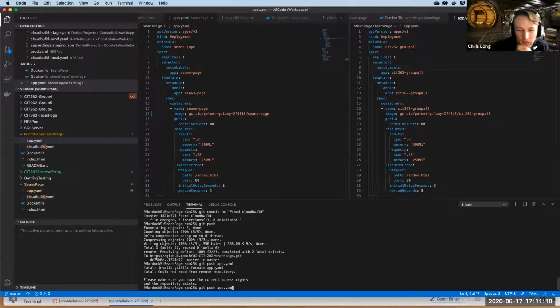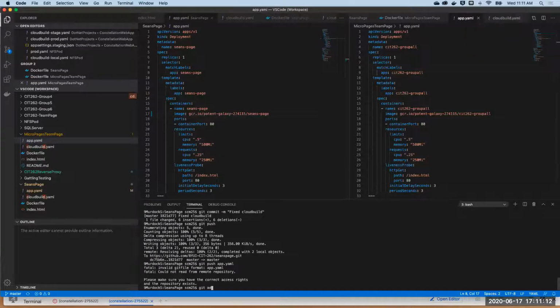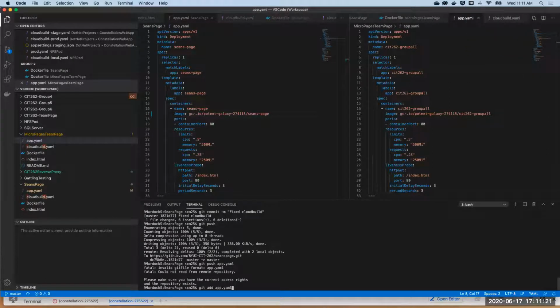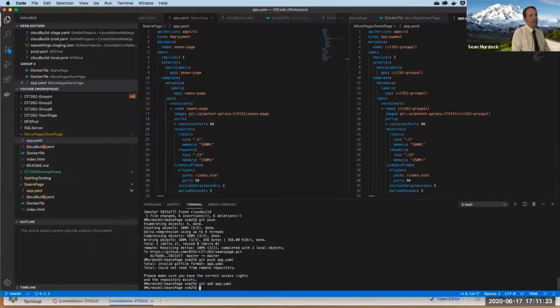Add. Oh, is it git add? And then your file that you edited. But you were close. It's just git add app.yaml. Okay, and that just says I'm adding it to a commit. You can add a bunch of things to a commit before you commit it. So I add that one.